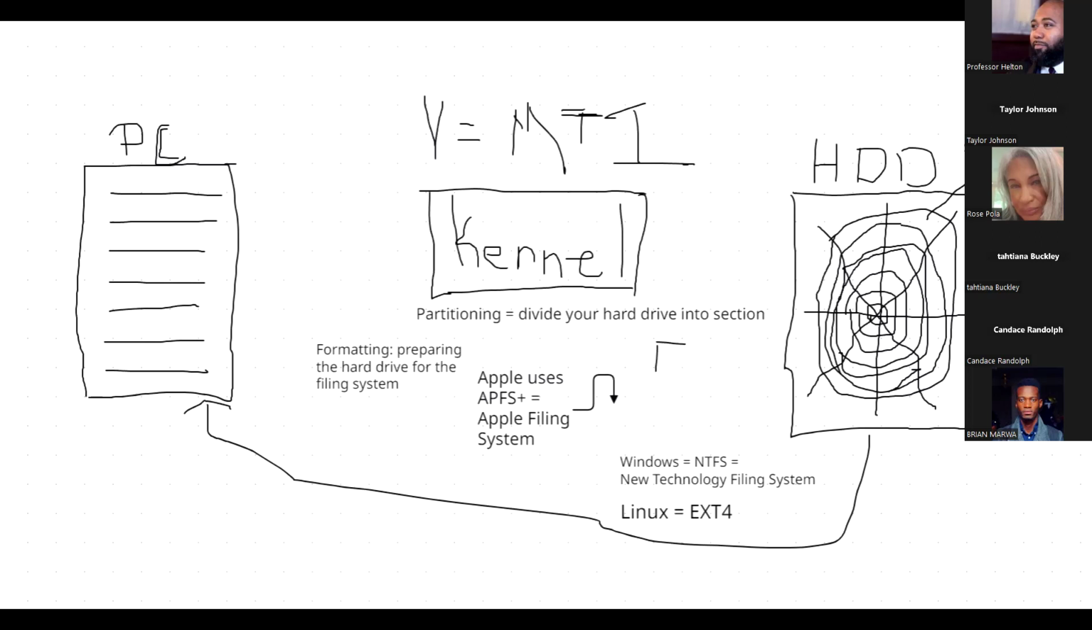Each one of these, when it goes around like this, is referred to as a track. I'll show a better image when I can get to that section.